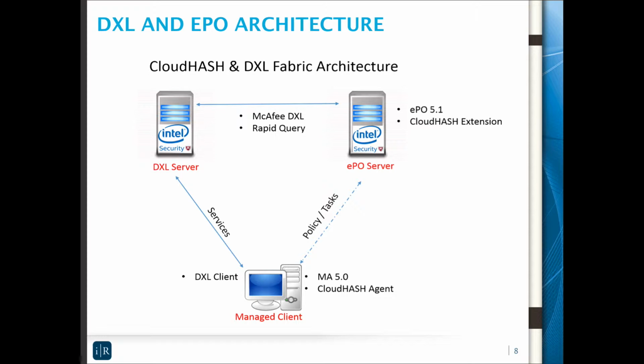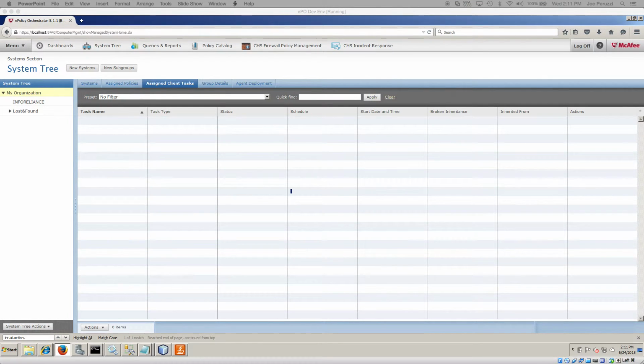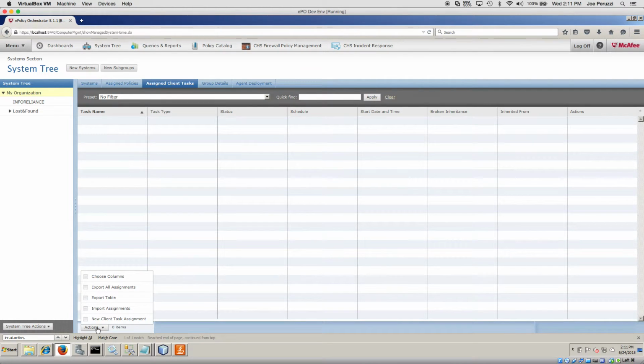So the first thing we do is browse to our system tree, and go to the Assign Client Tasks tab. From there, we will create a new task, schedule that task, and then assign it to our entire enterprise. So as you can see, we are already in the Assign Client Task tab. The first thing we need to do is choose a new client task assignment through our actions.